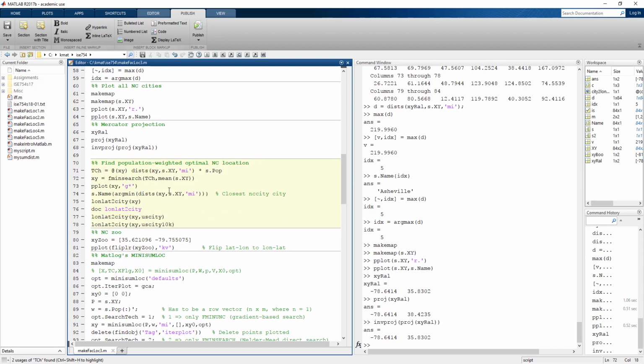Okay. And then one of the other things we can do, now that we can do geocoding and calculate great circle distances, is solve a location problem. One of my favorite location problems is to determine the optimal location in North Carolina if you were going to locate a single facility to serve all of the cities in North Carolina. So we can take our location procedure and now use great circle distances and our geocoded city data.